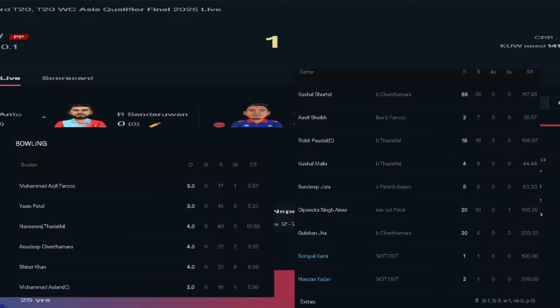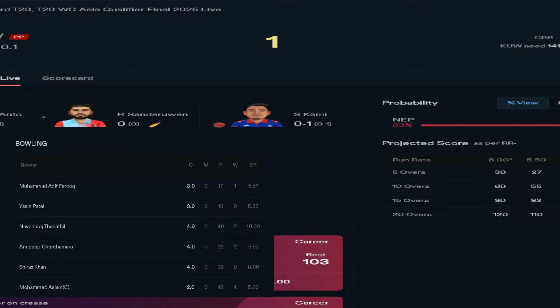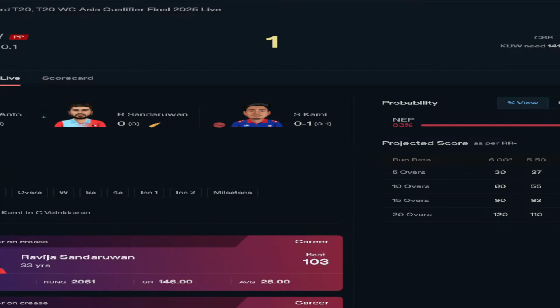Let's go. Immediate aggression, real aggression from Clinto Anto. Is that a sign that Kuwait have decided to chase this total down? They're going to have to go hard in the power play. Yeah, I think that is the case.